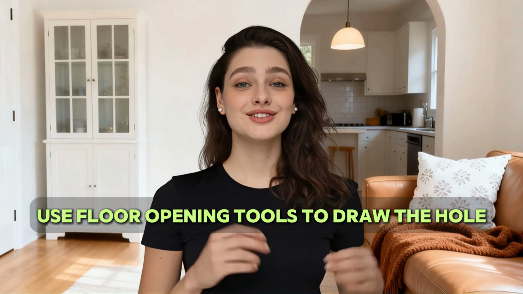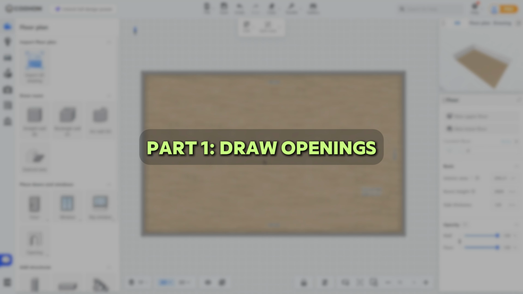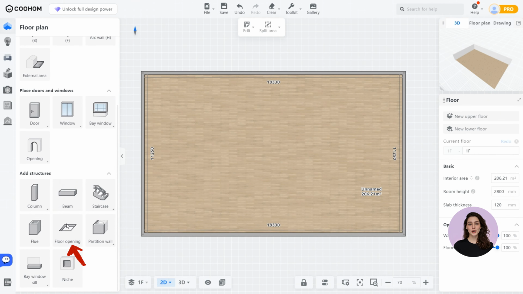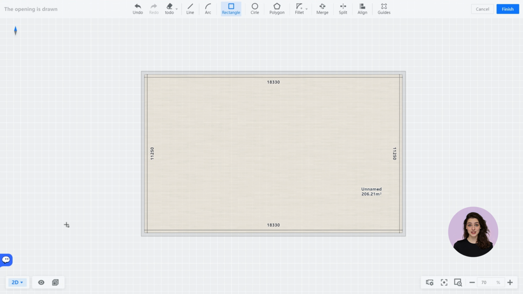In this course, we will guide you step by step on how to use floor opening tools to draw the hole. Let's try it together. Part 1. Draw openings. Click floor opening in the left toolbar on the floor plan page. Enter the openings drawing page.